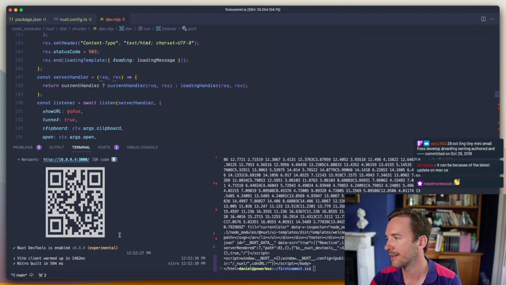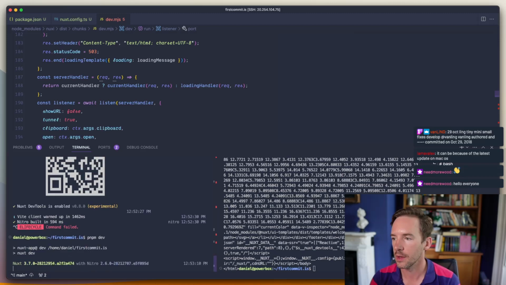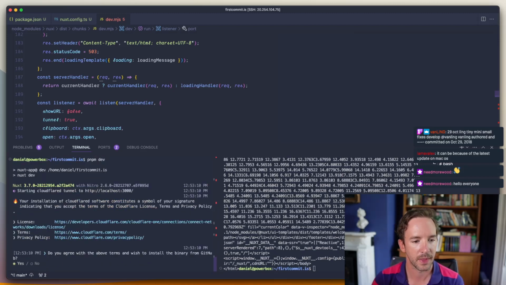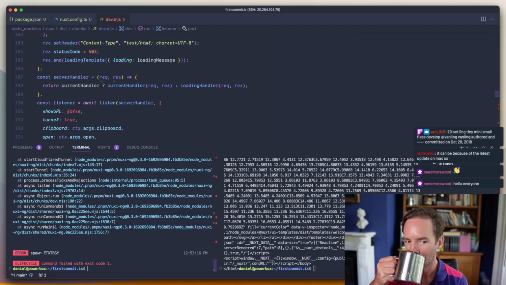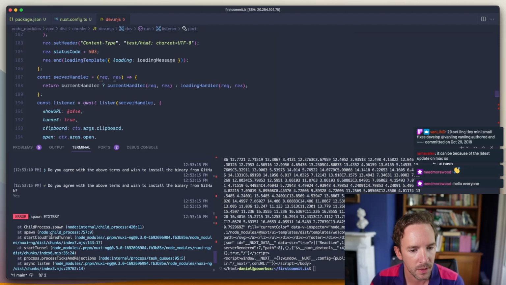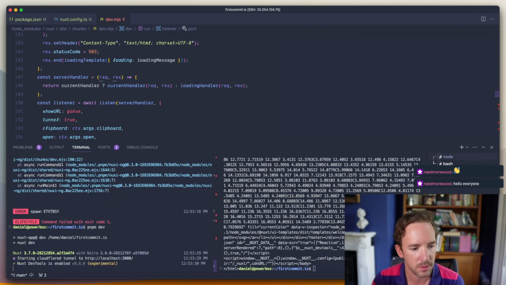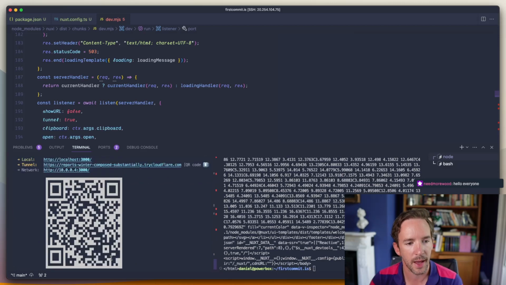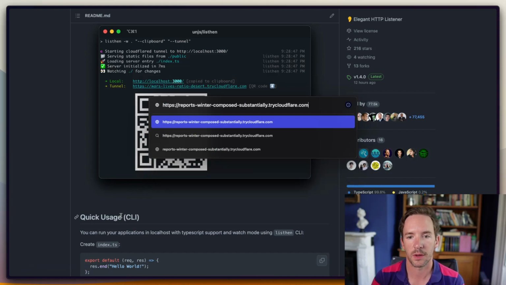Hey, need more wood. Good to see you. Let's try this. Haha! So look, Cloudflare tunnel being set up. Maybe I don't have the newest version. What's the matter here? Oh, it has to be installed? Okay. Now, we've got a tunnel. Is this going to work?